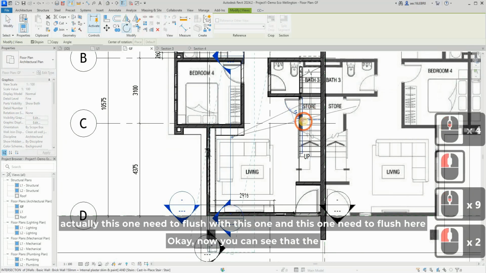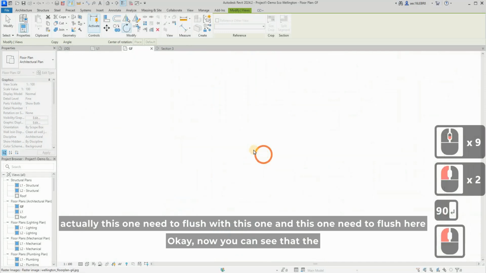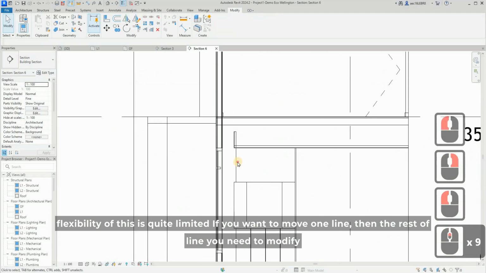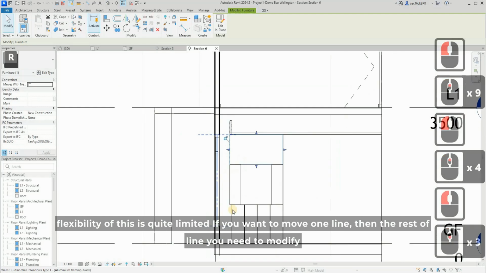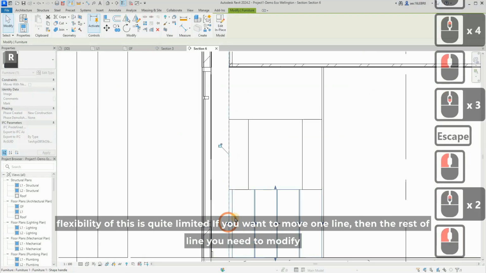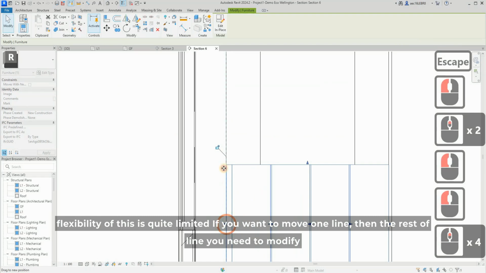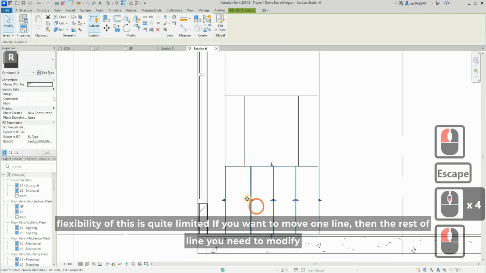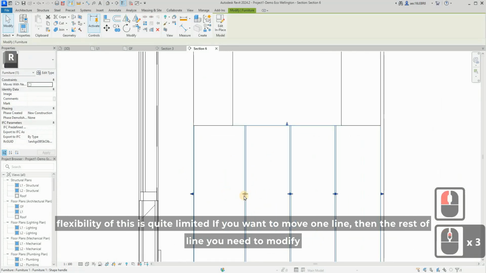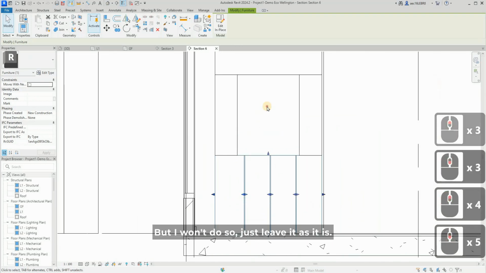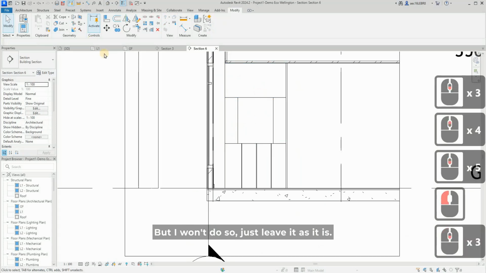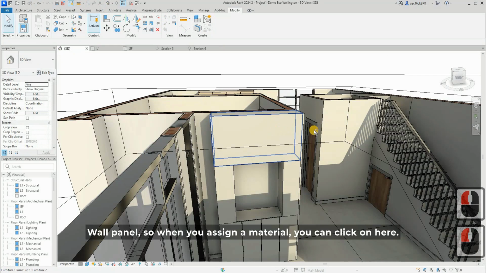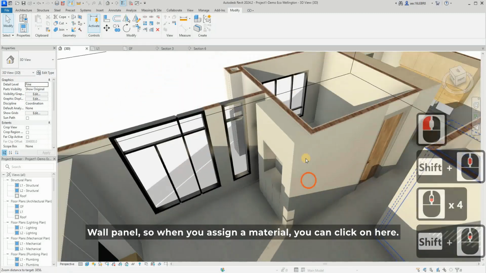We need this section view from the front. Okay, here. Actually, this one needs to flush with this one, and this one needs to flush here. Okay, now you can see that the flexibility of this is quite limited. If you want to move one line, then the rest of the lines you need to modify again. But I won't do so. Just leave it as it is. Back to here. So this is the 3D view of the cabinet wall panel.